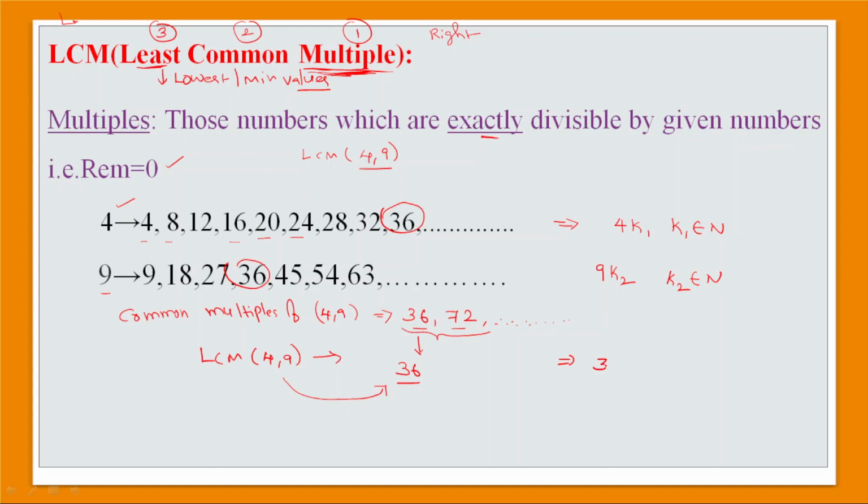36 is also 36 k3. K3 also belongs to some natural number. So here k1 represents some natural numbers ranging from 1 to infinity. Here k2 also represents natural numbers, and k3 also represents the same natural numbers. So from this we can derive one point here.